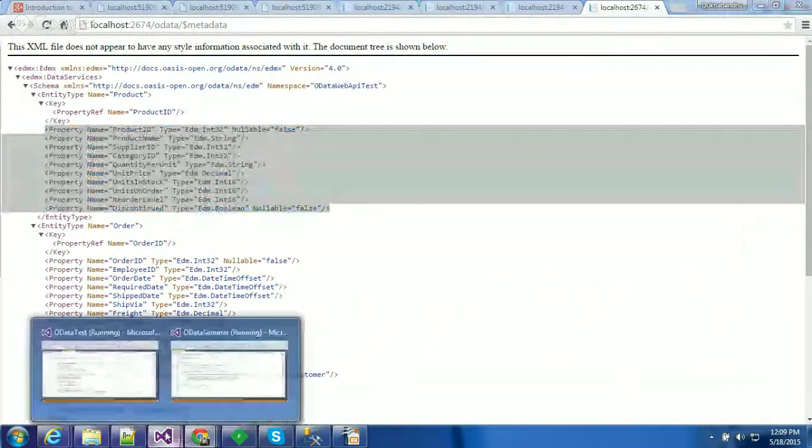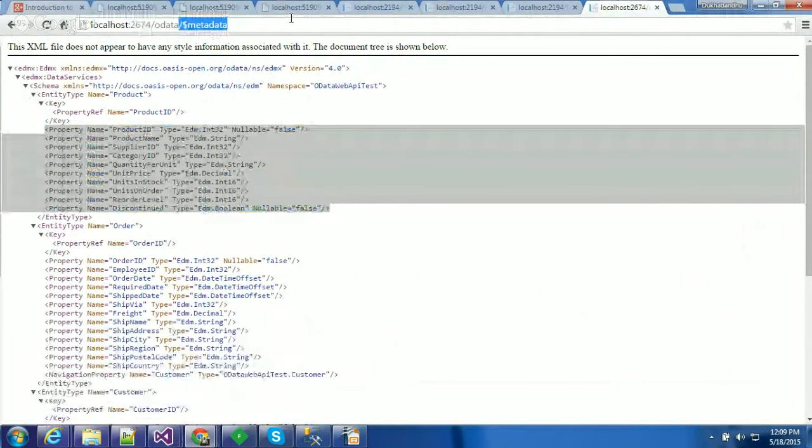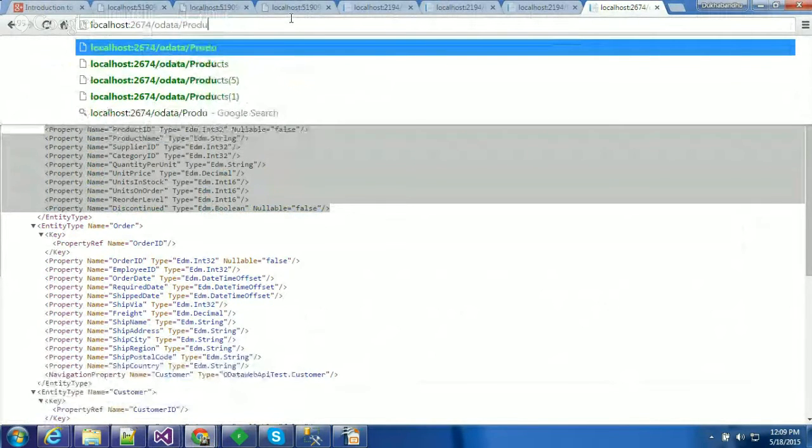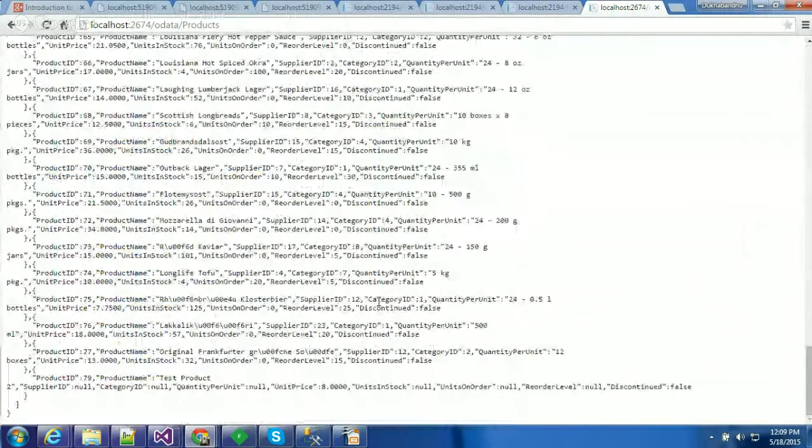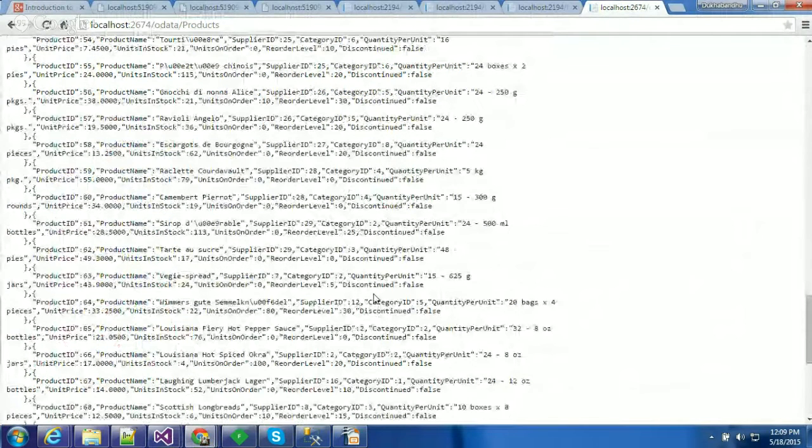I'm accessing this products collection here to make sure that this is working fine. You can see by default it is returning the JSON format. Web API returns JSON by default, but in WCF data service the default format is AtomPub, which is XML based.